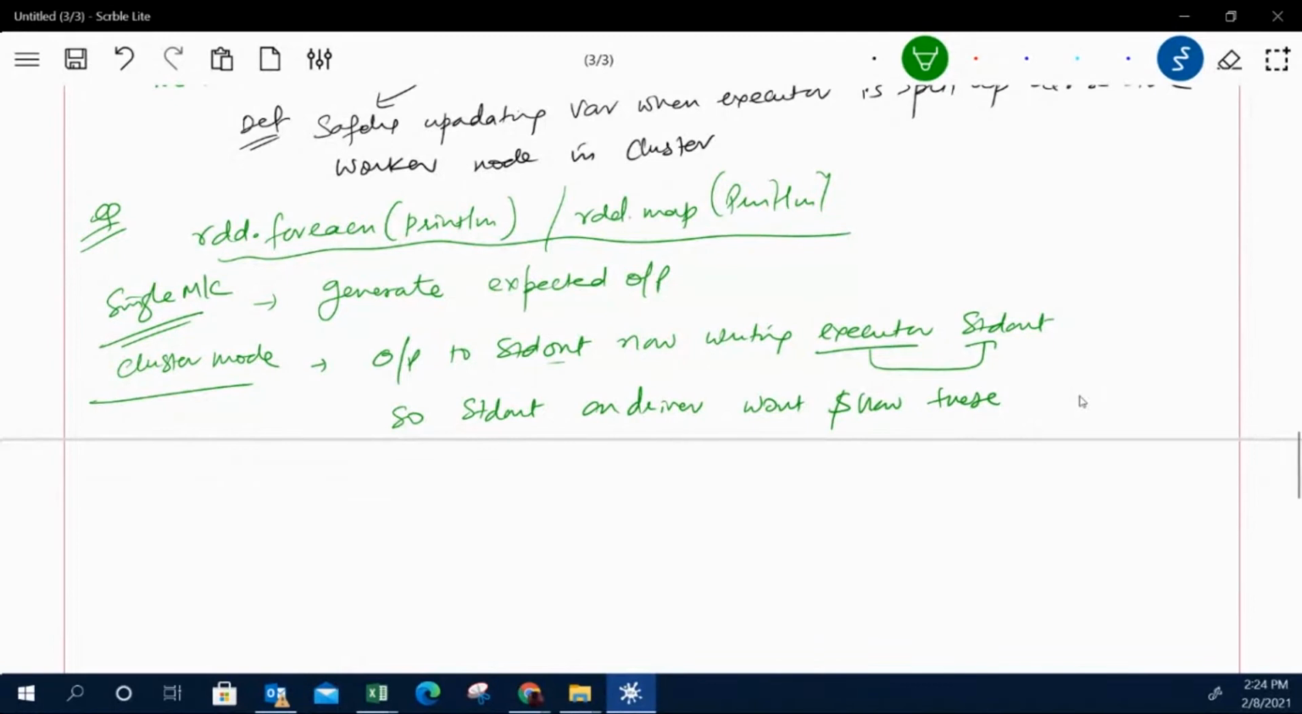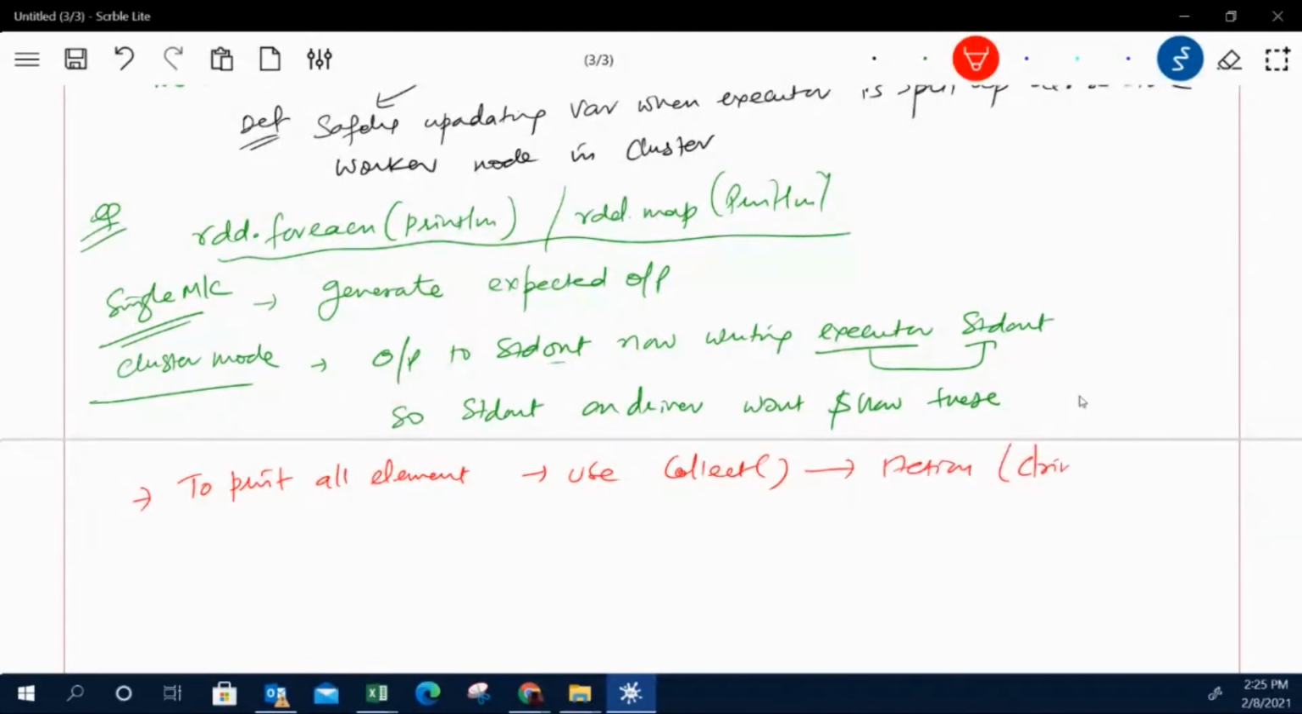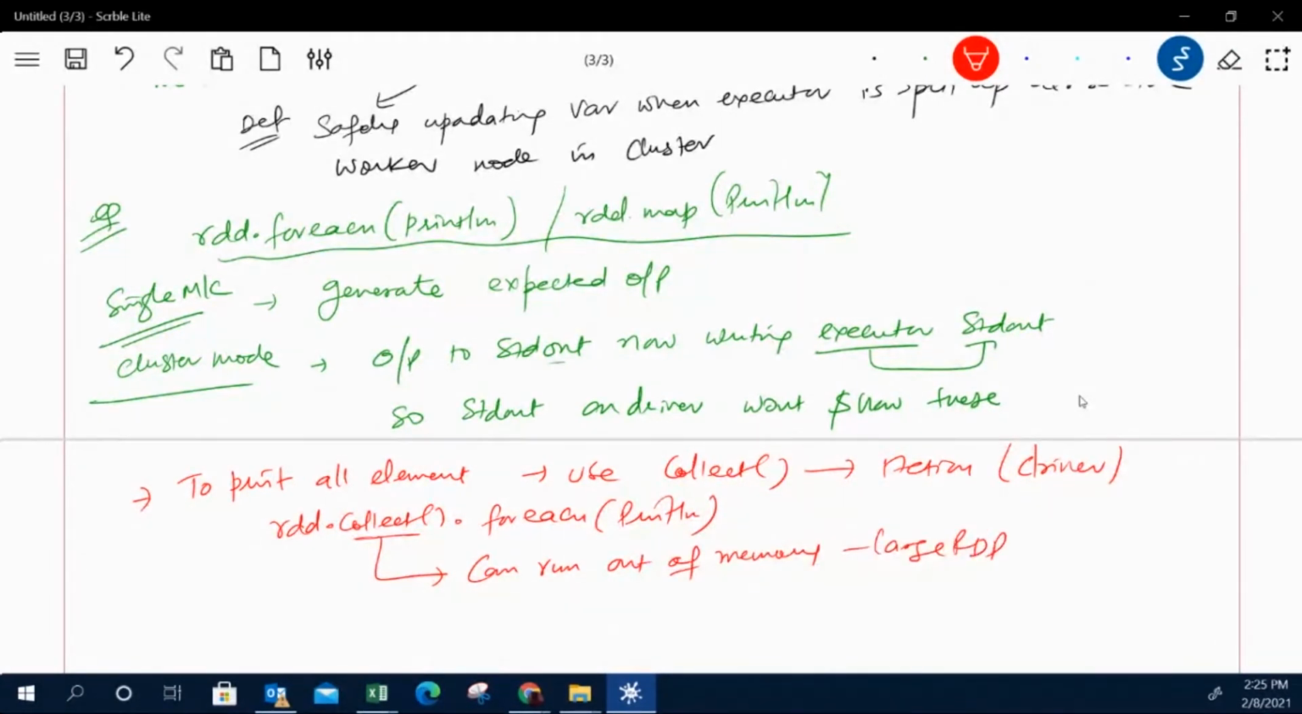Now, to avoid this, let's say we want to print all elements. We have to use collect, and collect is an action whose data comes to the driver side. So we can use rdd.collect.foreach and then println. Now it will show you the output. But this collect can run out of memory. Why? Because when we have a large RDD, it comes directly to the driver, and then it is a problem. To avoid this, we can use rdd.take(100), and then call foreach and then println. This is how we can deal with this.